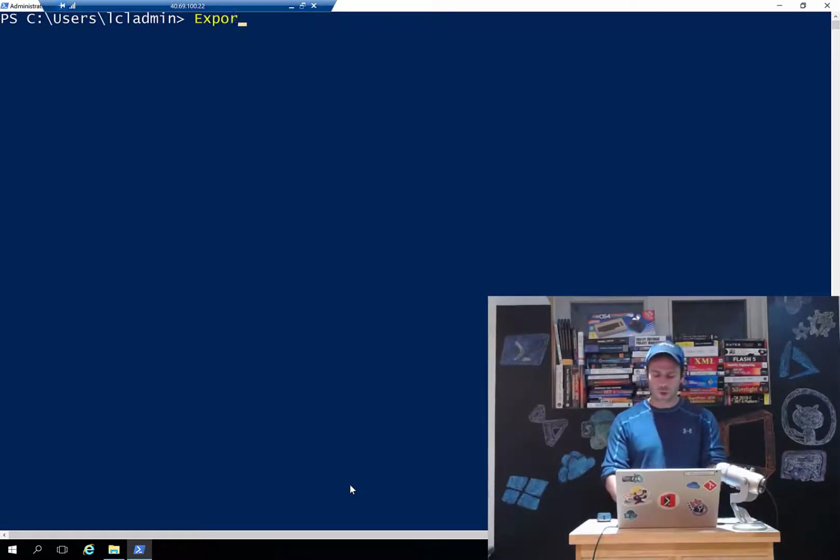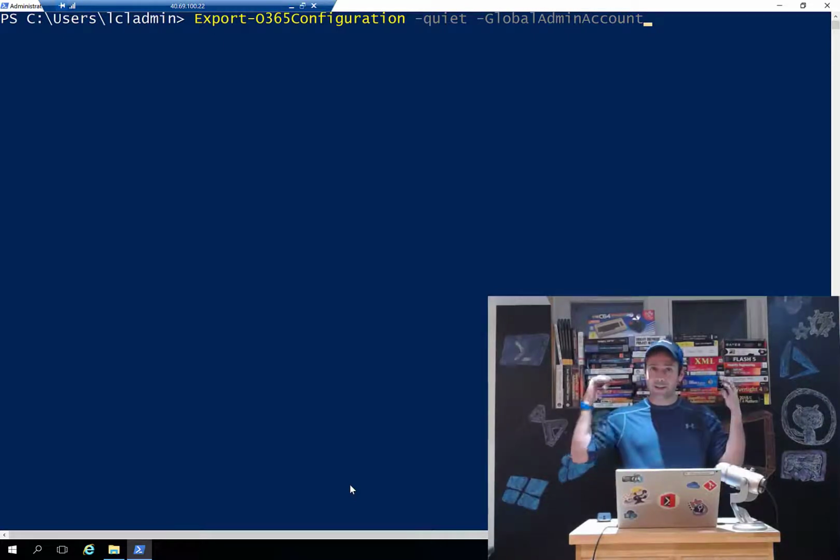So we've always supported unattended extractions before. You can always go and use the quiet switch, and then you can pass in the global admin account. Just pass in a PS credential parameter, and that will automatically kick off a full extraction of your tenant. That will go and extract the SPO site, so the site collections, the hub site, everything that is not supported through the GUI in this version.